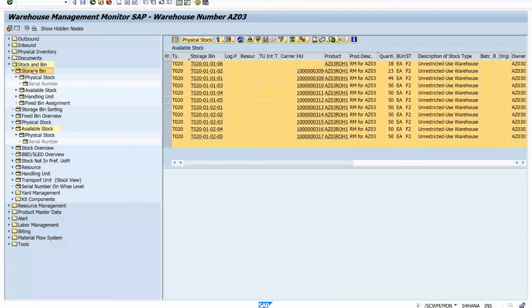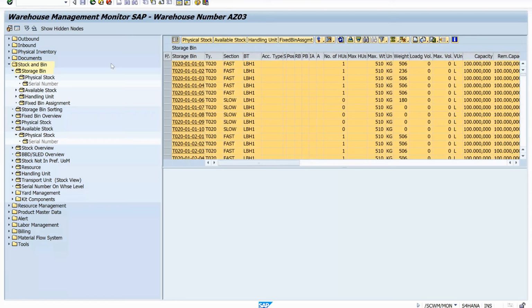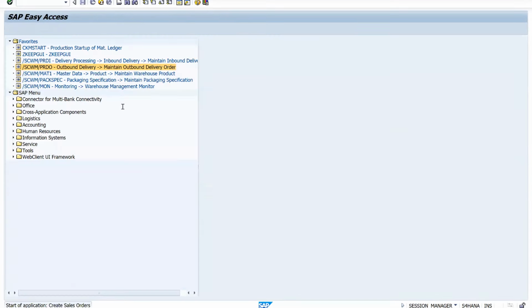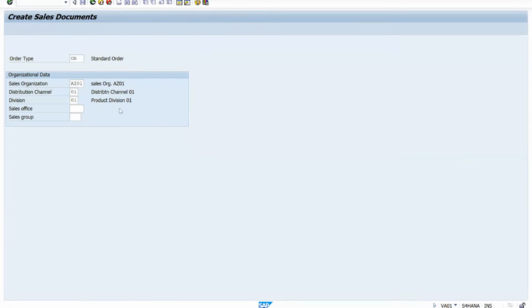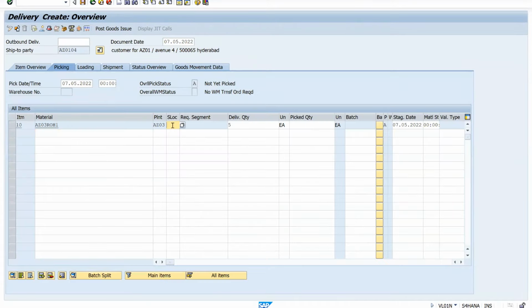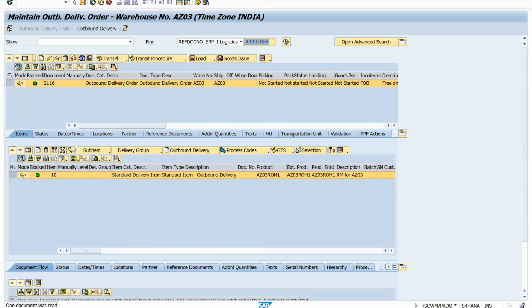Okay. So now technically the system couldn't find the bins. Now we'll see the pick denial. I'm going to create a new sales order. Maybe because I have not maintained the search sequence correctly, that's why the system is taking it. Okay. So now I'm going to the next level. I'm going to create a warehouse task.